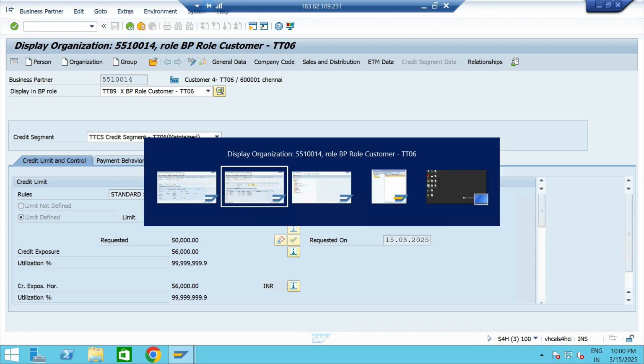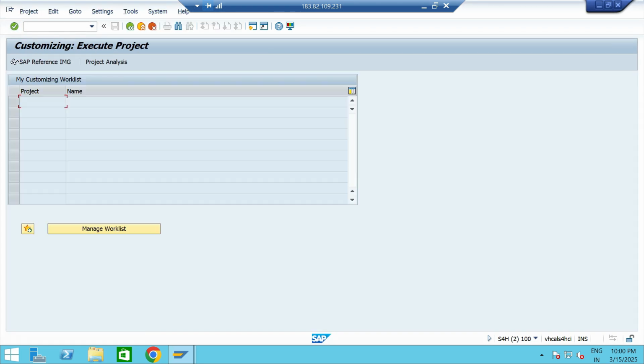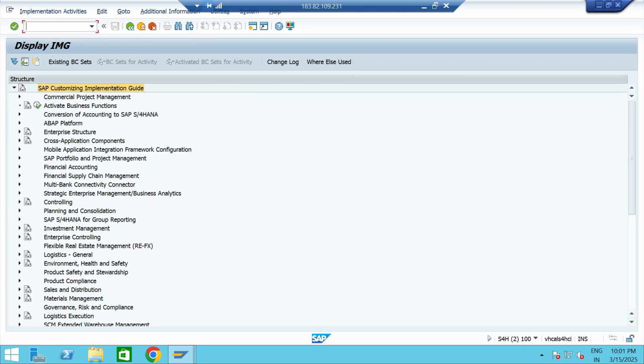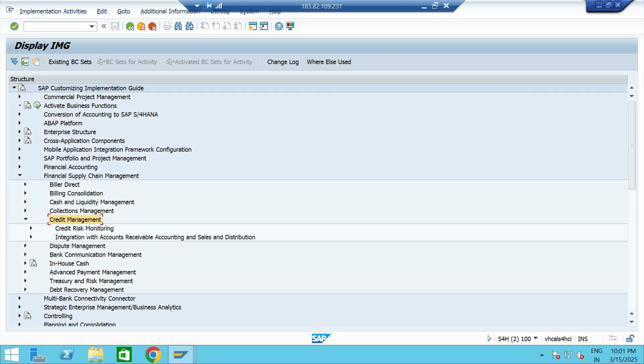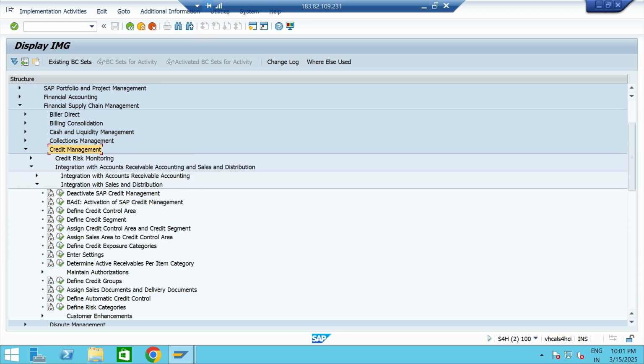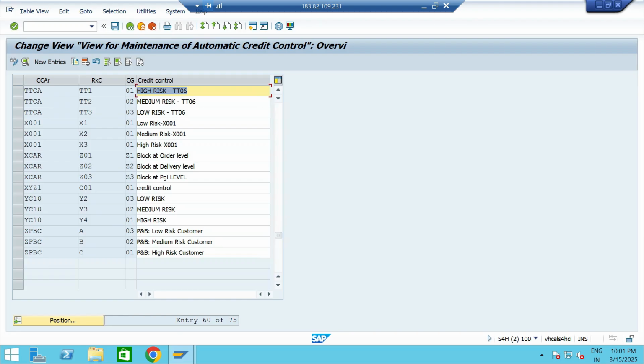So in this entire credit management configuration, we saw 3 different conditions. Sales order blocked for high risk customer, delivery document blocked for medium level customer, and post goods issue blocked for low risk customer. Go to financial supply chain management and credit management. Integration with accounts receivable accounting and sales and distribution. Integration with the sales and distribution. Define automatic credit control. Select position, enter TTCA. So there are 3 conditions we created.